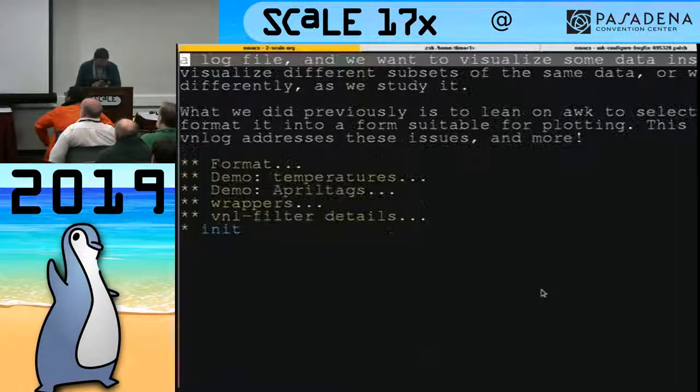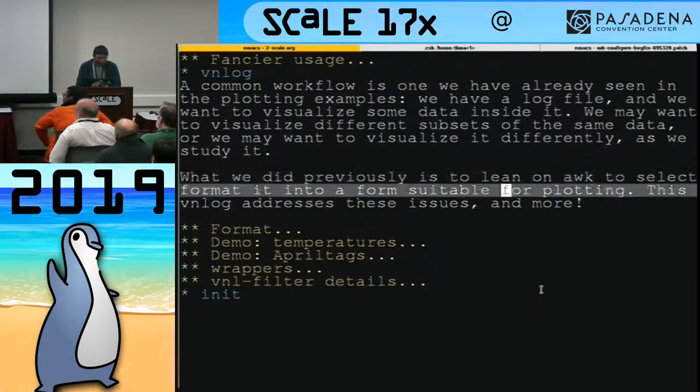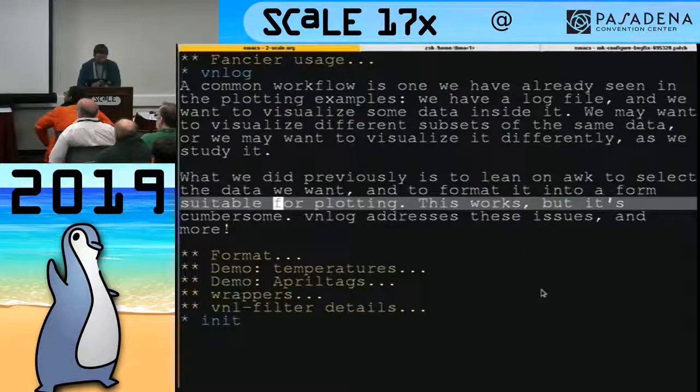Let's not go into that. Let's do this instead. Okay, so what you have seen is what I used to do for years before I wrote this toolkit, which is you just generate data, use awk to munge the input in some way, and then do whatever you want with it. So vnlog, which is this other toolkit, lets you do that in a much nicer way.